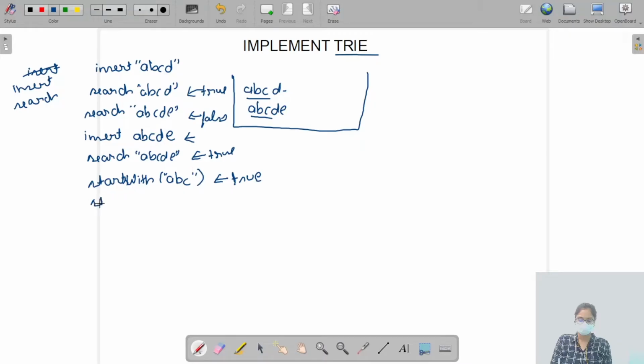Now if we check starts with CD, will this return true? No, this will not return true. Why? Because there are strings which contain CD, but don't start with CD. So this will return false.